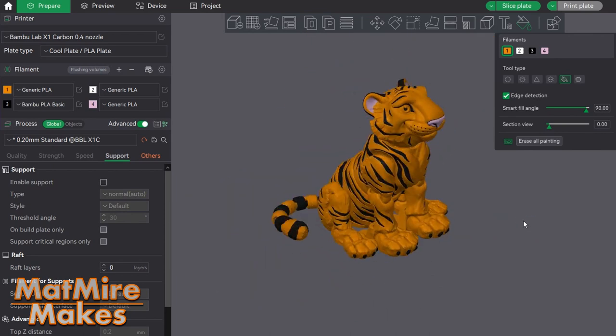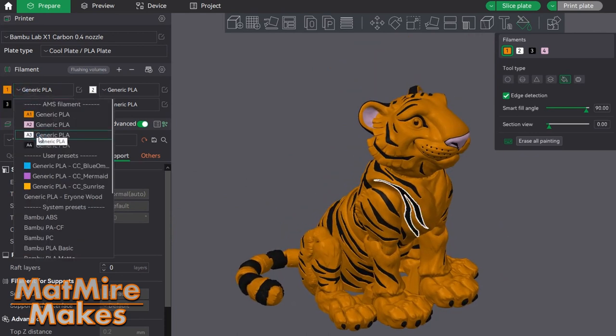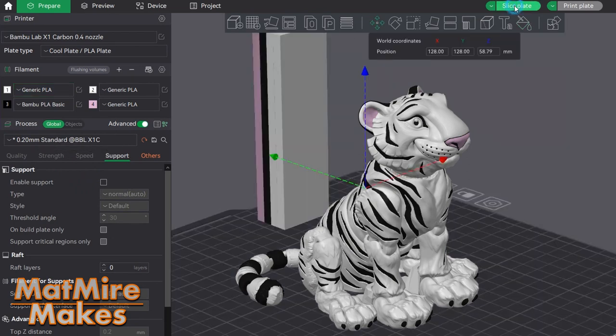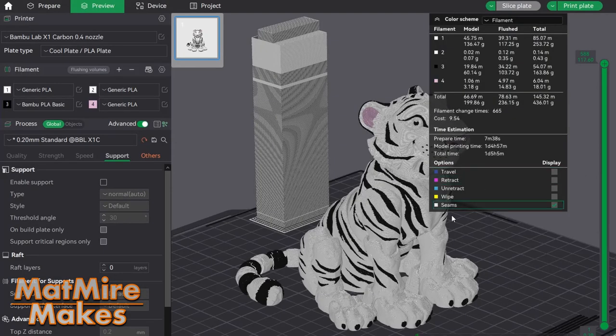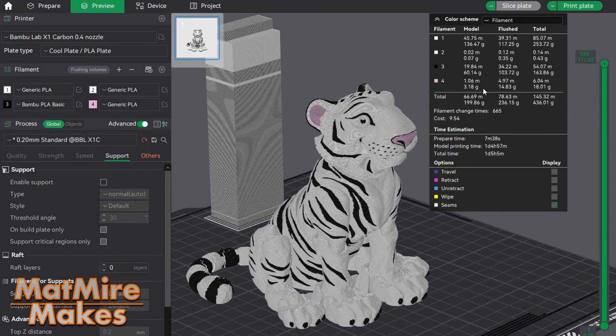Okay, we've got all the white gone. So now I'm going to switch slot 1 to the white again. And we'll slice that. Okay, so now that slice is done. And we can see the numbers are a lot different here.